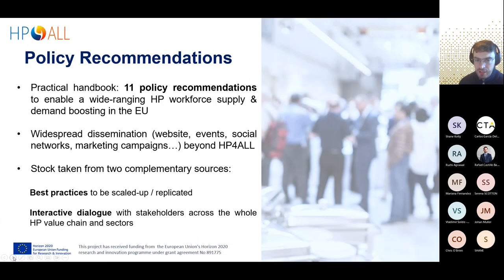Another output of the HP4ALL package was the policy recommendations. This is a pretty in-depth document that we created, thanks to CTA as well for the document. It's 11 policy recommendations that are enabling a wide-ranging heat pump workforce. I'll just go through a couple of them now, and then we can talk through. And again, it was based on best practices and also an interactive dialogue with various stakeholders across a lot of different sectors.